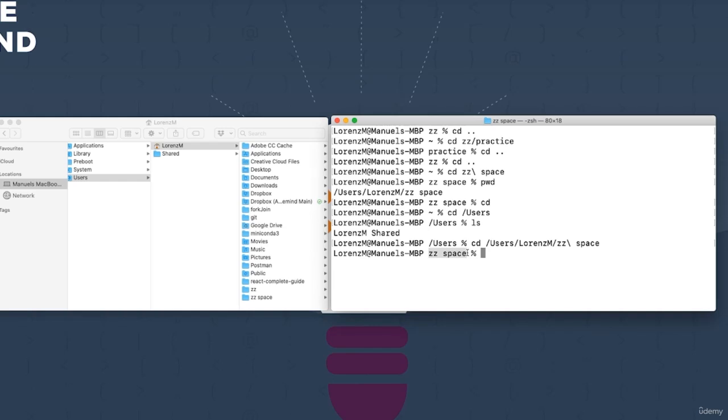So the absolute path here in our Z shell always starts with the slash for the root folder and then contains the entire path down to the point where you are in the folder you want to navigate to. So this is the advantage of the absolute path navigation. No matter where you are at the moment, you can always jump to a specific folder if you want to.